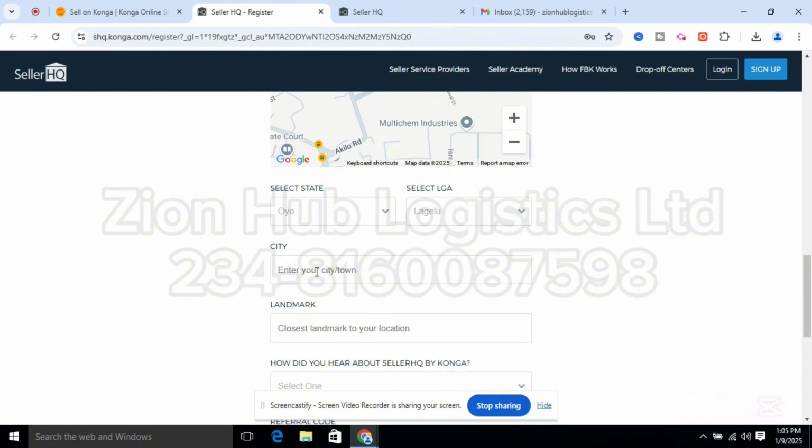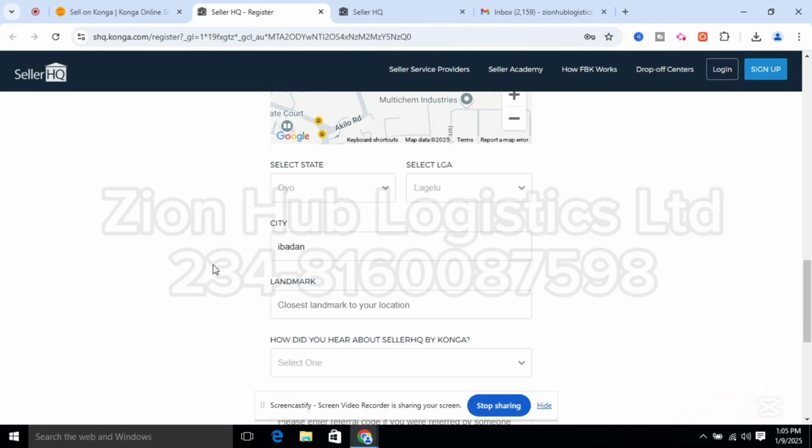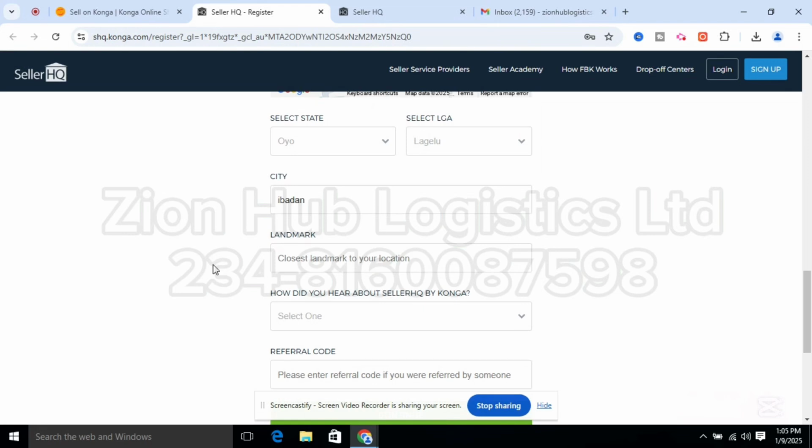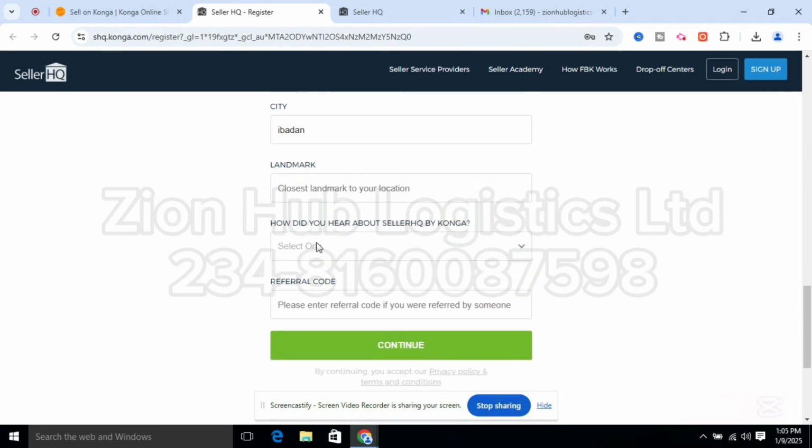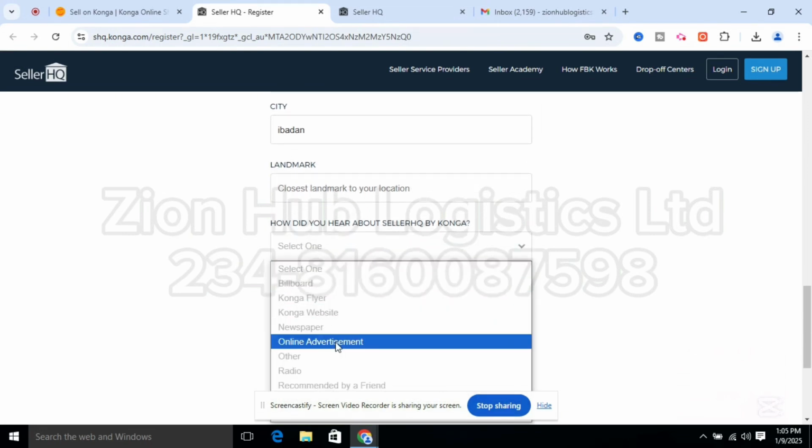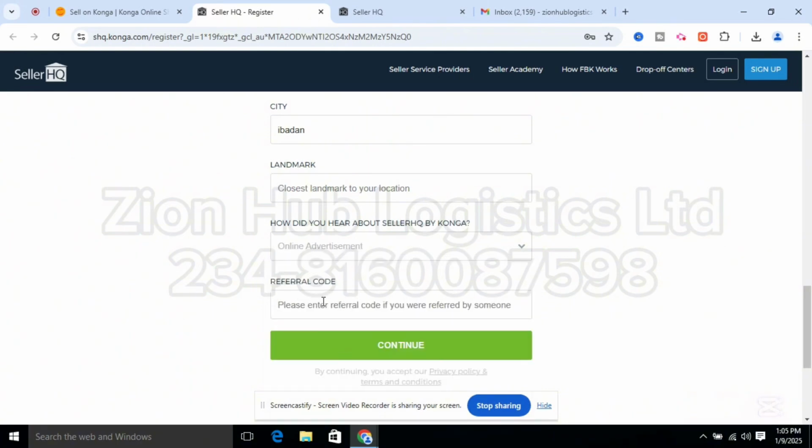It's not as if you must be in a certain city before you can buy. Just like Jumia now, you must be in Lagos before you buy, but this does not have to do with that. So how do you hear about Konga? You can just say, I hear about it online, right? If you have a referral code, you can also input my referral code.